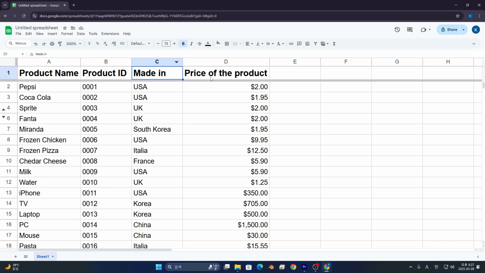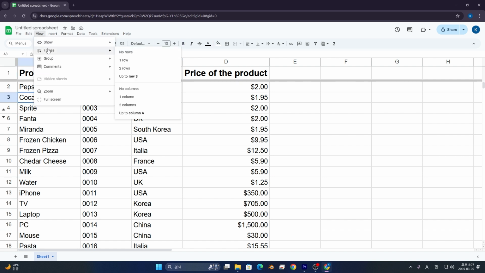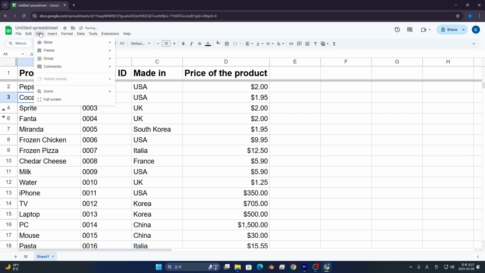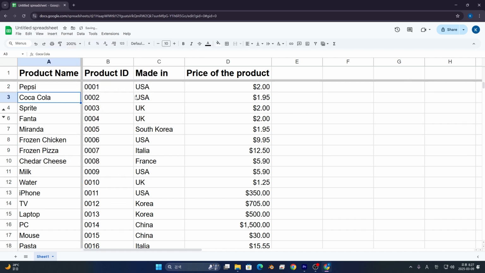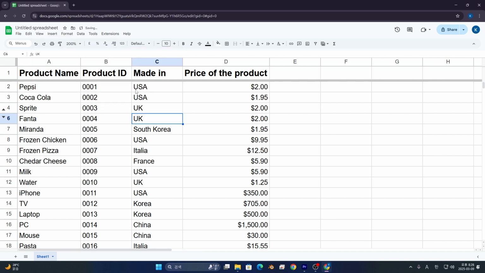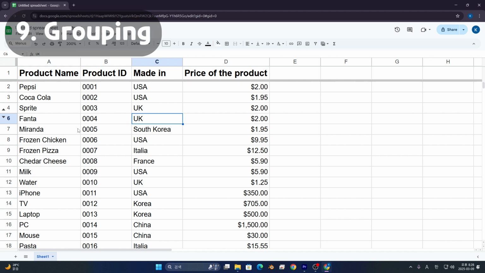And if you want to increase the range, simply click on the range you want, go to View again, Freeze, and then you'll see there's the option called up to 3. Or if you want only 2 rows, you can press 2 rows at the top, or 1 column like this, and it shows the same columns. I'll only leave no columns here so that only the row is available. Okay, great. And now I'm going to tell you how to group rows or columns.